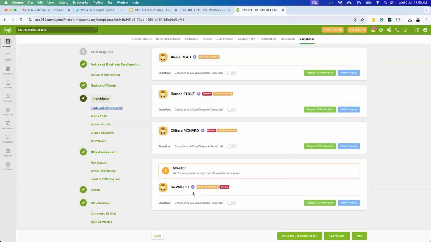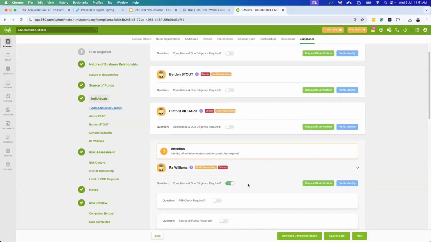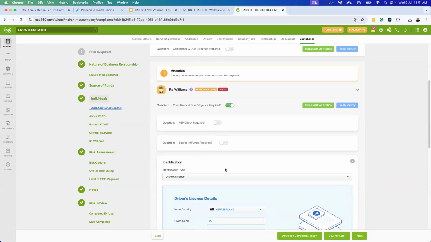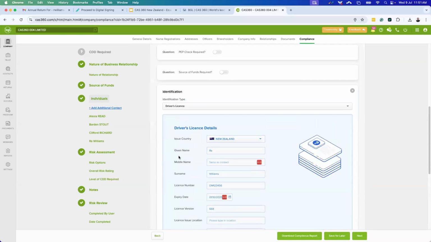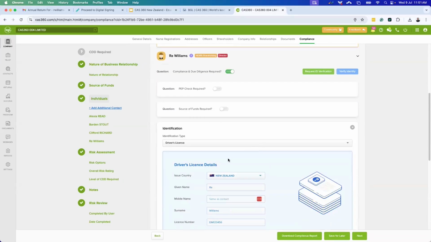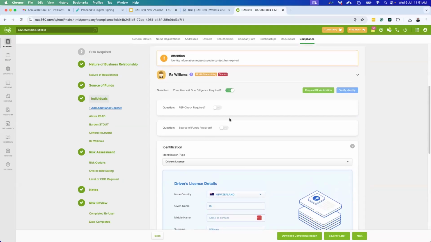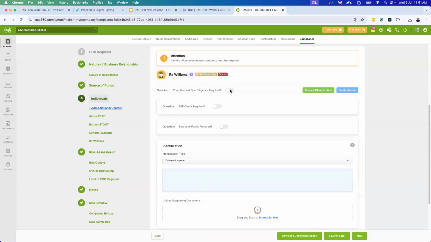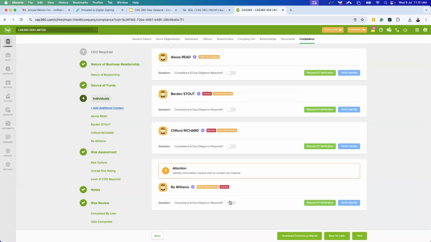Now, what you will be able to do is have the compliance and due diligence workflow toggled on or applied against individuals as well. So we can see here, I've just simply toggled that one on, and that's now referenced any identity documents I've got uploaded against that contact. And if not, you can always leave that as per anyhow.